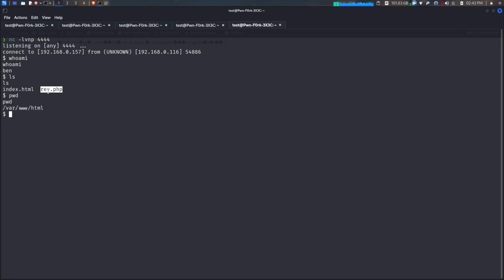So the next thing for me is to actually stabilize this shell, because I need to get a very good shell. I don't like this shell. I need to get a perfect shell. So I'm going to type in the script -qc /bin/bash command, and then I'm going to get a long shell like this, as you can see. I'm going to hit Ctrl Z on my system, and I'm going to type in stty raw -echo.